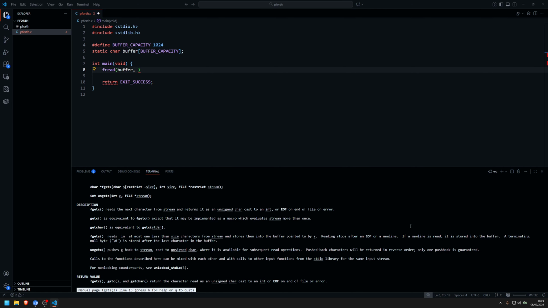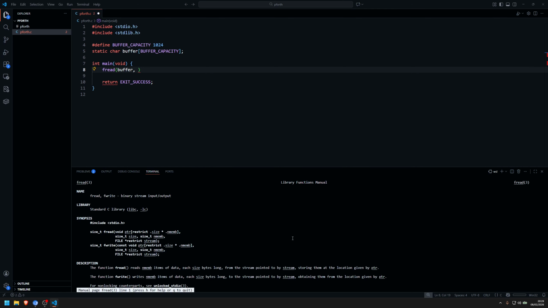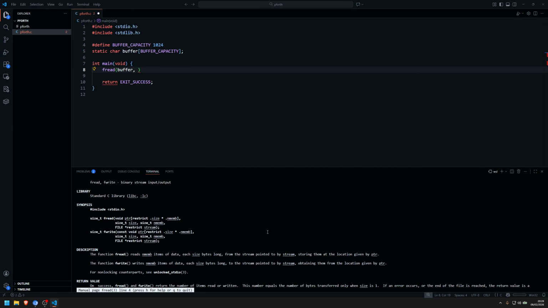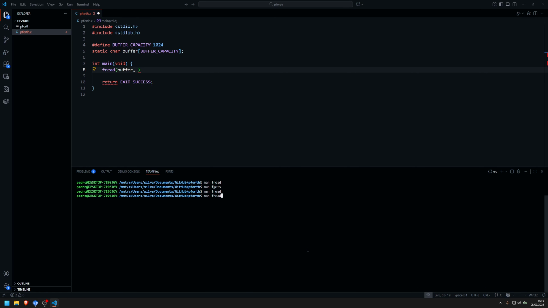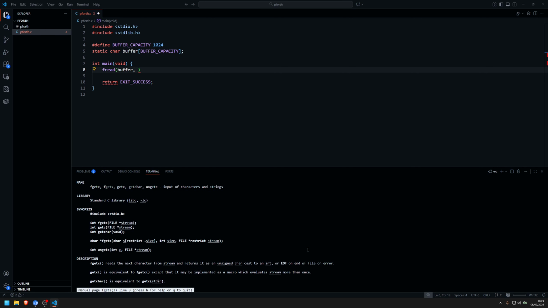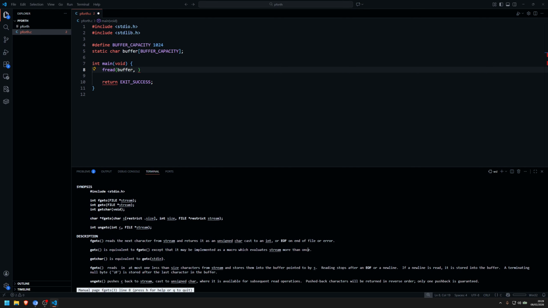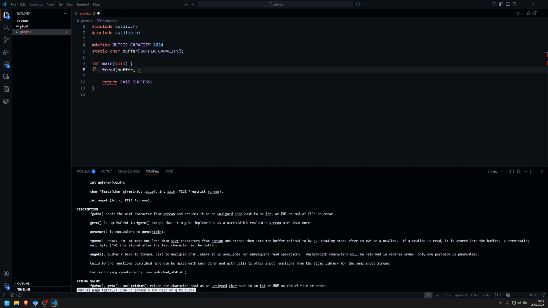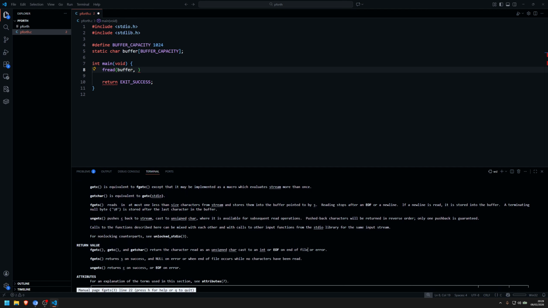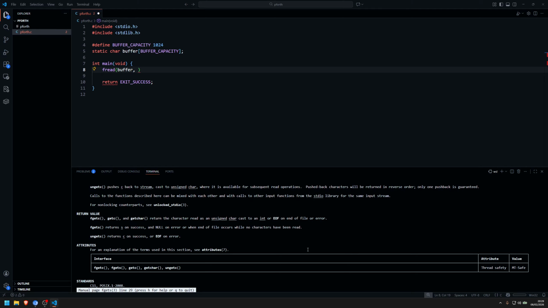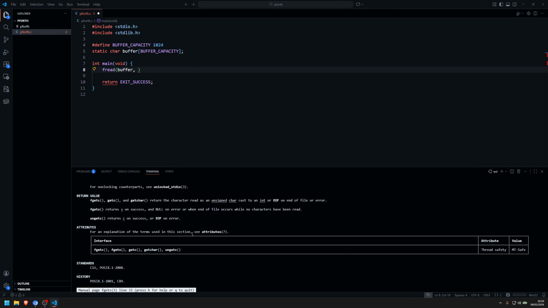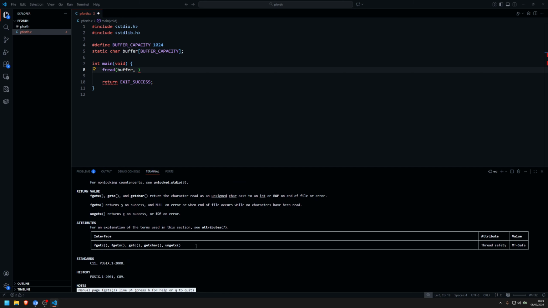Okay. And what's the behavior of fread? fread reads n member items of data, each of some size. All right, so it's slightly different. So I think I actually want fgets. Is there any other function useful in the man pages for us? Let me try to see. Yeah, we only have fgets, okay.